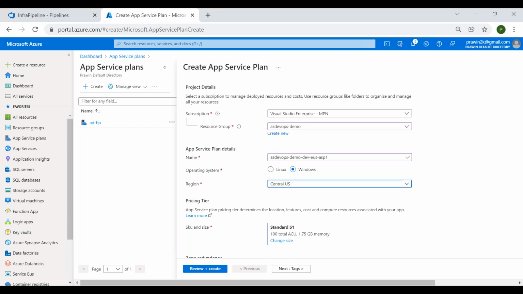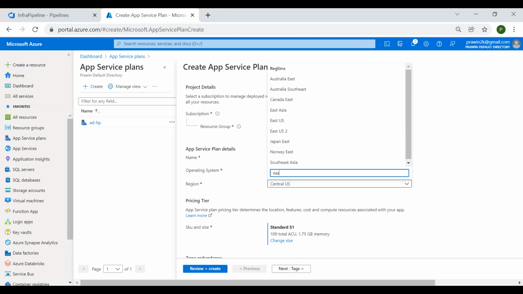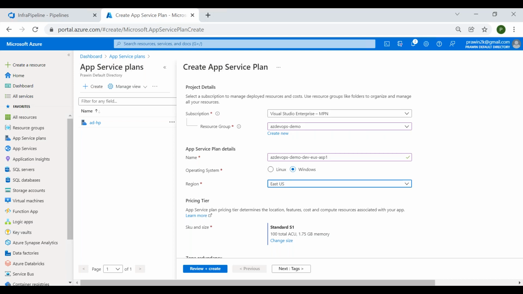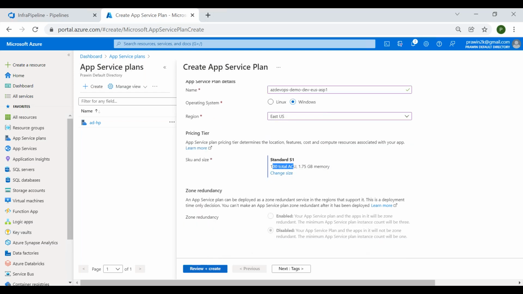Now I'm from India, right? But still I can create a server in East US. I'm going to create an app service plan in the East US. Now, what is the capacity? Capacity comes under pricing tiers, SKU and size. I'll go with the default one. Right now I will choose 1.75 GB of RAM and 100 CPU units. Okay, that's it. Click on review plus create.